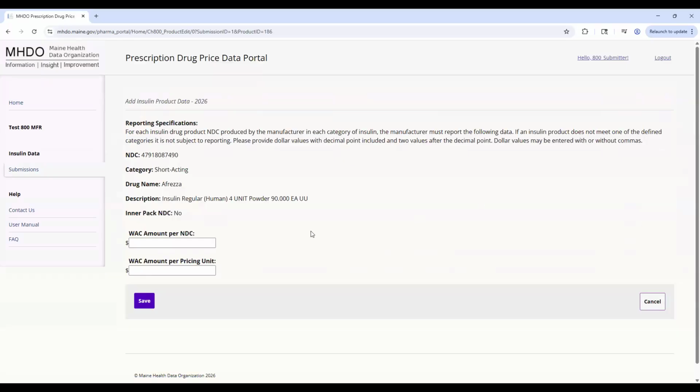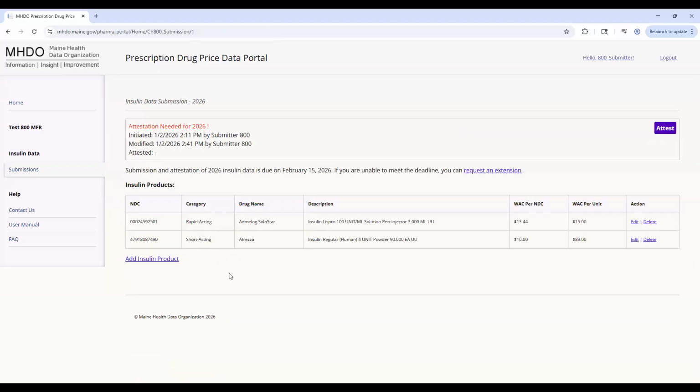For each insulin drug product produced by your entity, enter the wholesale acquisition cost data and select Save. Please provide dollar values with decimal point included and 2 values after the decimal point. Dollar values may be entered with or without commas. So I'll enter some sample data here. To exit out of data entry and return to the previous screen, select Cancel. However, I'm going to select Save to save this entry, and I will confirm on the next page that my entry appears here.